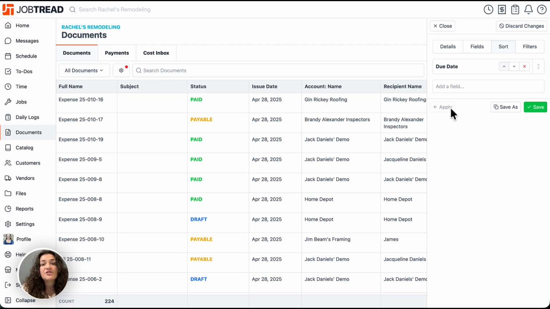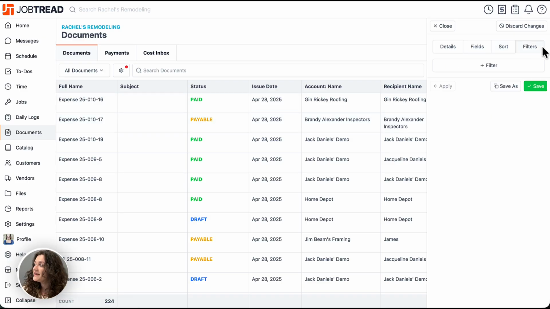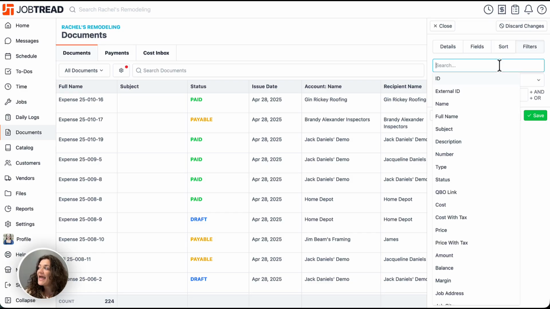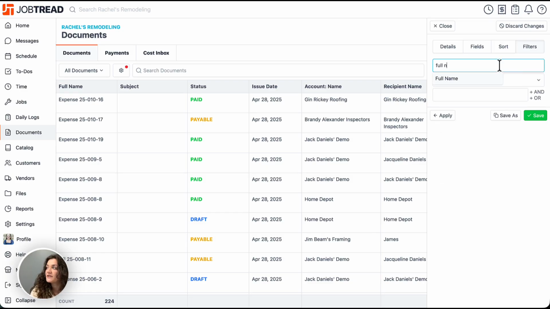But I mentioned that I wanted to look at my outstanding customer proposals. And right now we're looking at all of my documents. You see, we've got a ton of expenses and bills here. So I'll use filters and I'll define what I want to look at. I'll click plus filter and I will choose the field of full name. And I will say that my full name contains proposal.